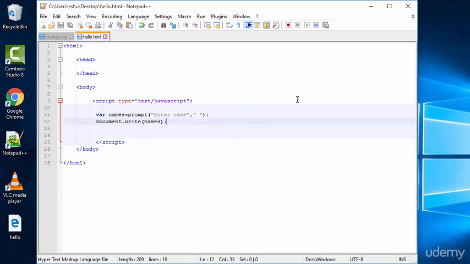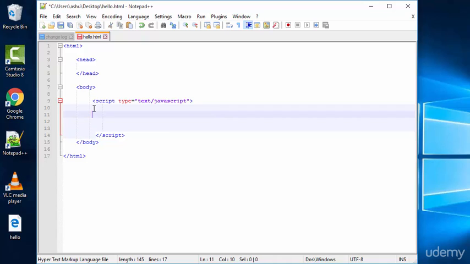Now let's say we don't want to accept a single element or a single name, but we want to accept multiple elements of an array. So we remove these things over here, and instead of a single variable we create an array. Let's say var, and let's name the array names. So we have an array for storing names. We type var names equals new Array, and let's say we want to store 3 names, so we specify 3 in the parameter.